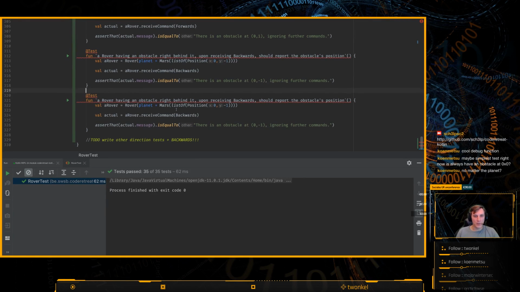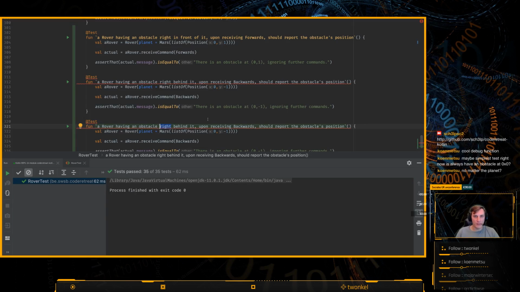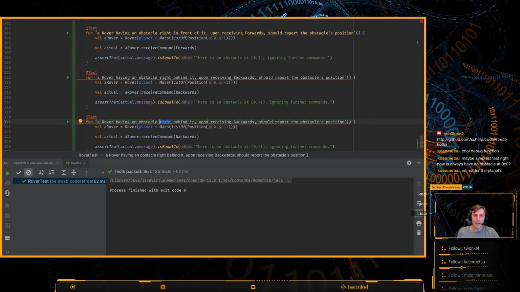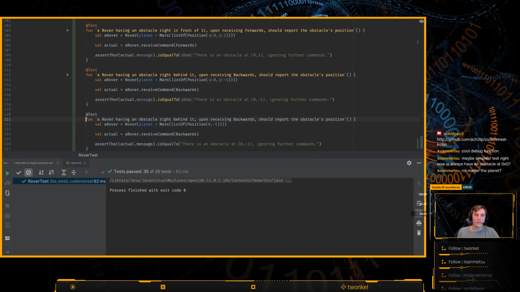Alright, what is the next one? So that was backwards. Yeah, and then the other directions. Now you can already see this explode in combinatorial ways. Actually, you don't need the other tests because on rotating, maybe let's write that. A rover upon receiving a rotate command should not report the obstacle's position, right?